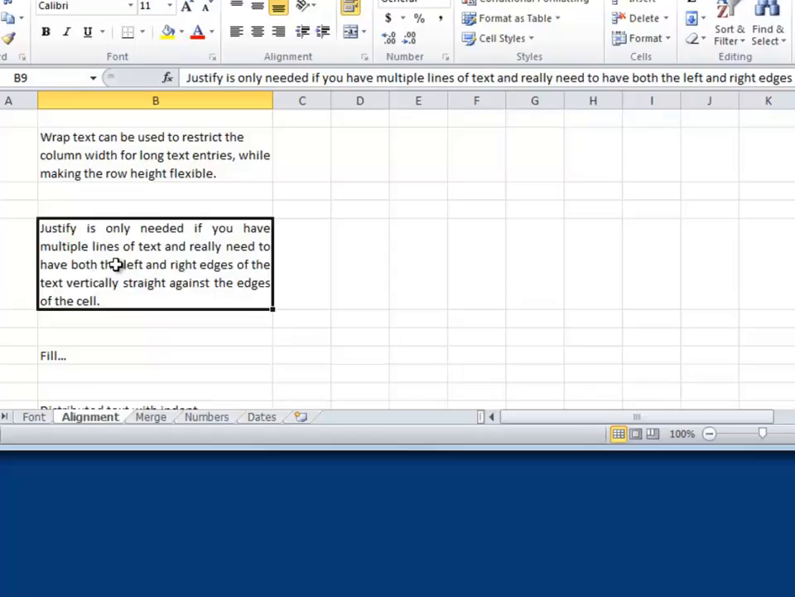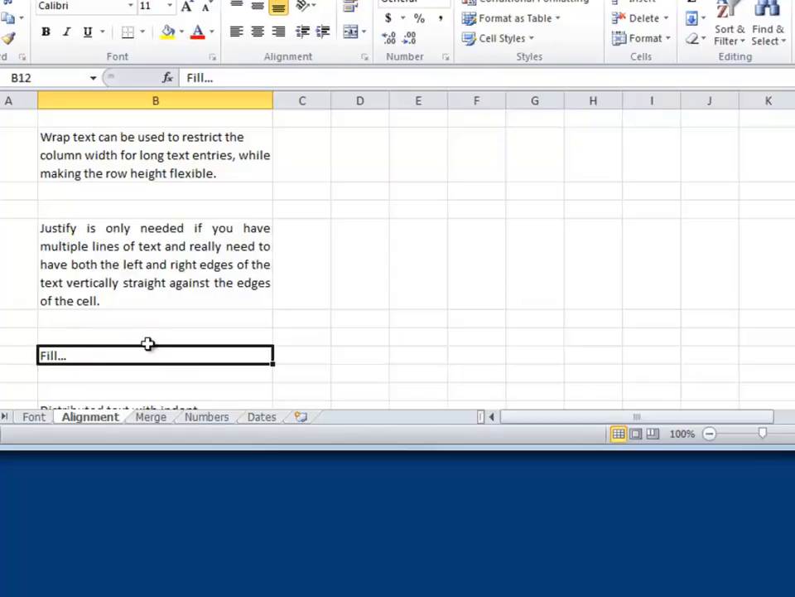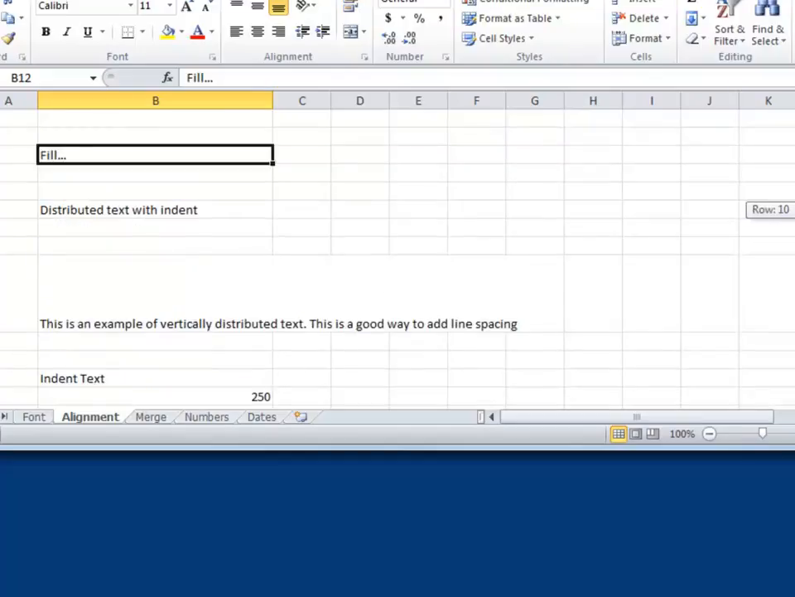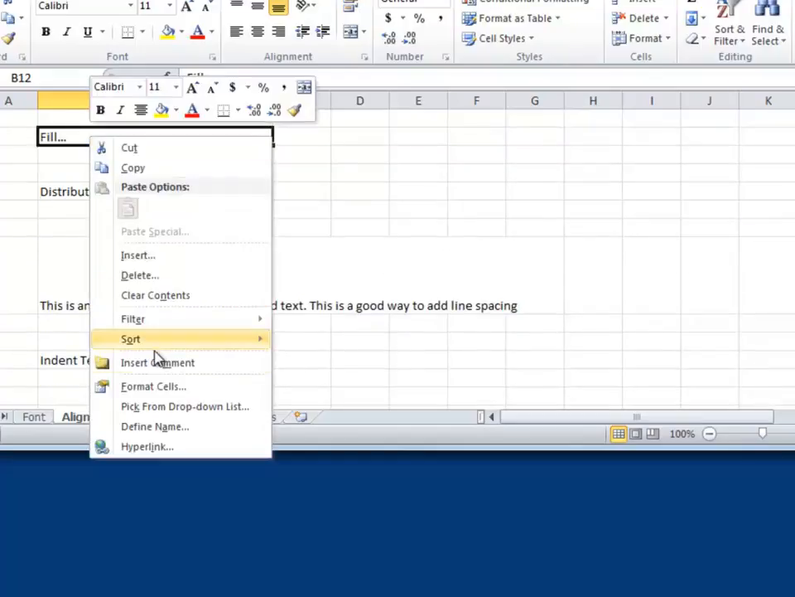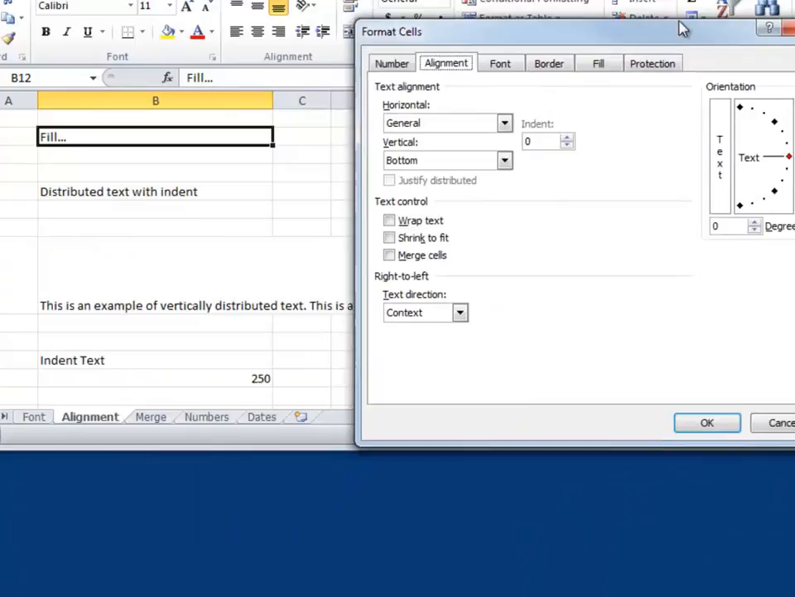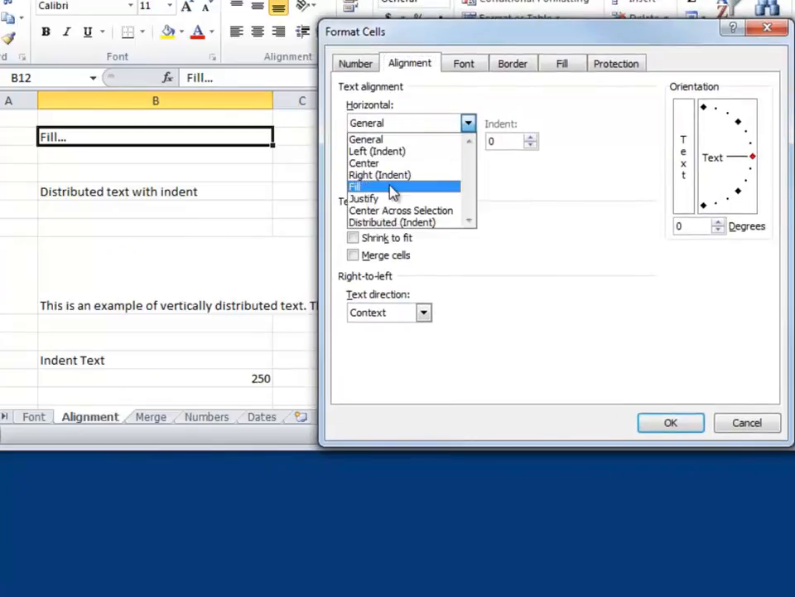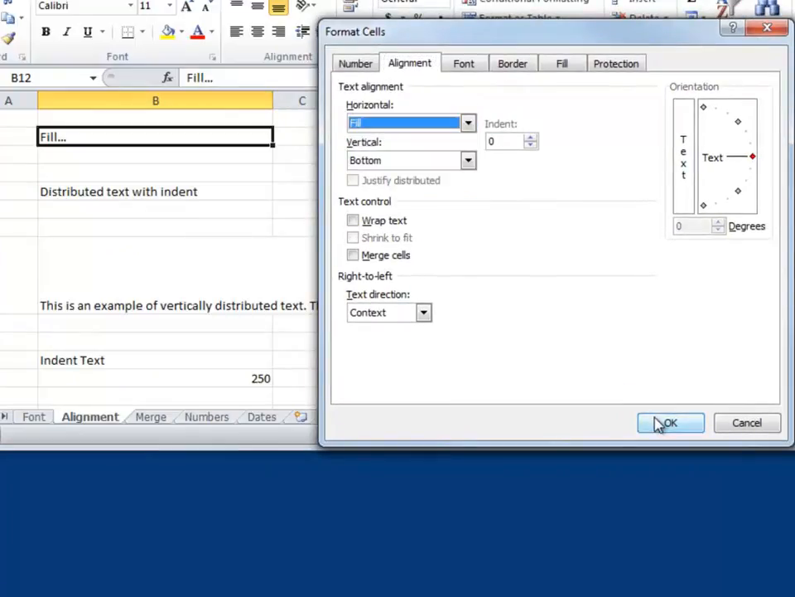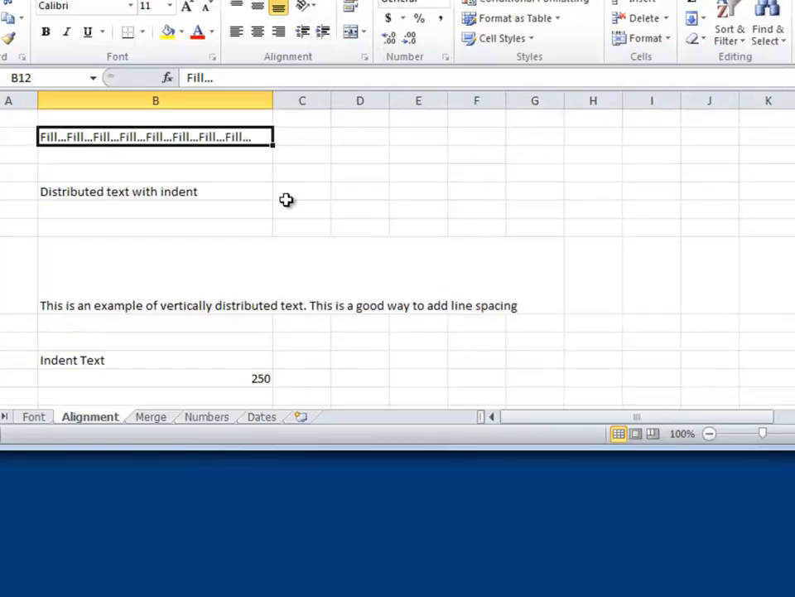One of the other options inside the drop-down list for the horizontal format is Fill. Let's take a look at that. We'll right-click on the cell, choose Format Cells, and let's go to Fill. This is going to cause the word Fill and the three little dots after it to just fill the whole way across the cell. So this just takes whatever you have typed in the cell and it repeats it until the cell's filled. All right, distributed text with indent.